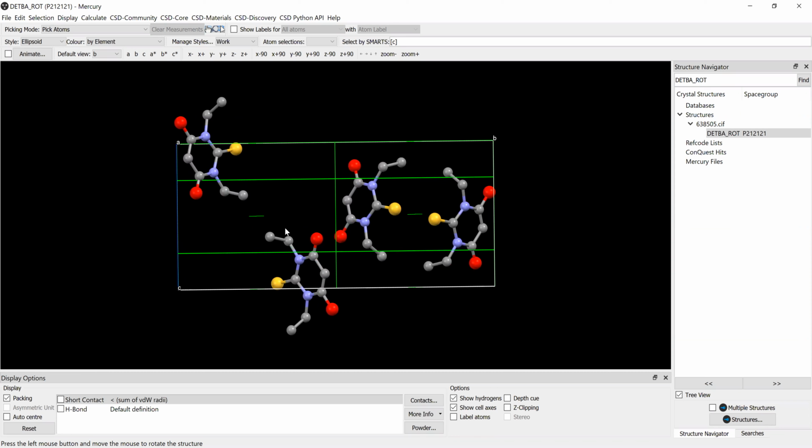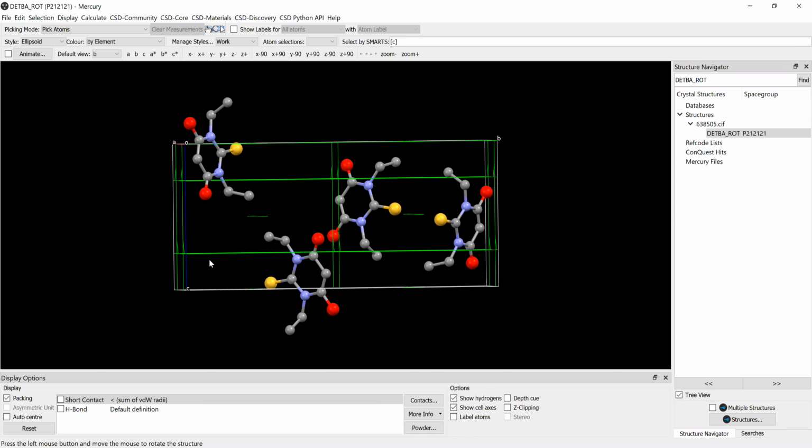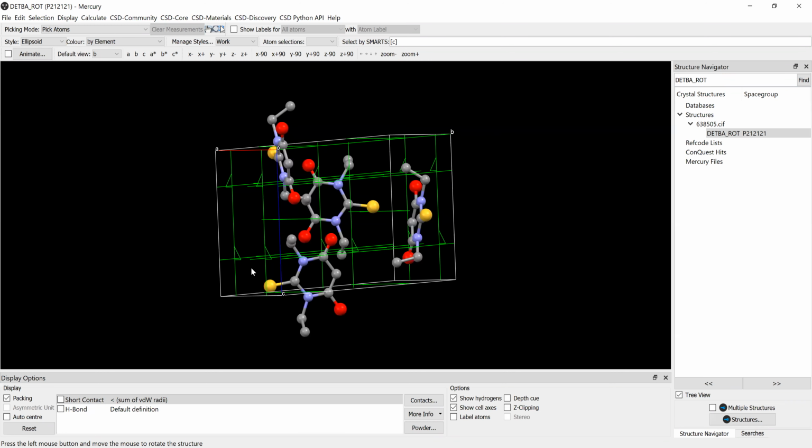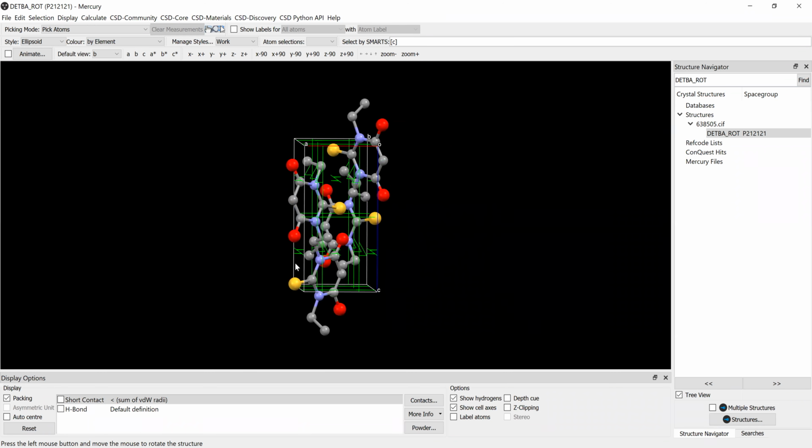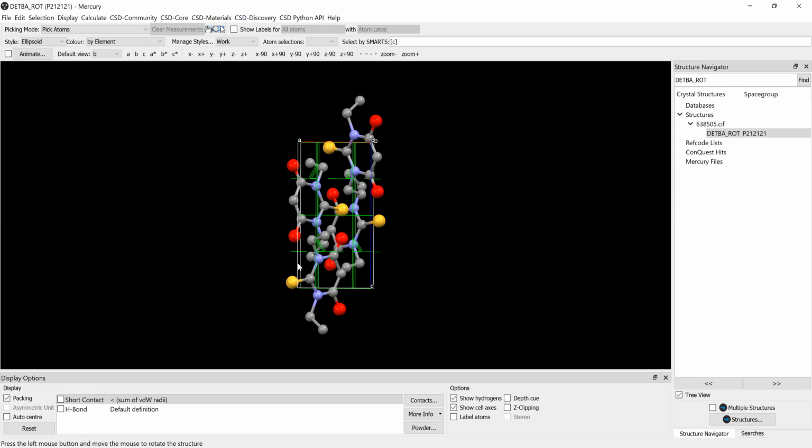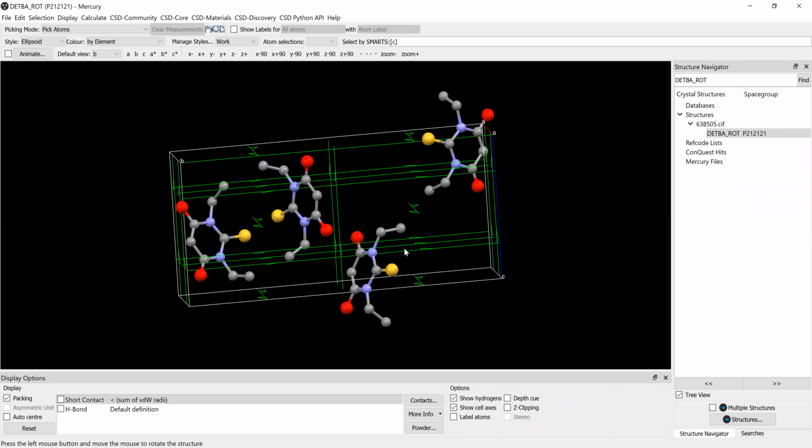There's a screw axis parallel to the B axis. And then lastly, well, maybe that's the C axis, yeah. And that's a screw axis parallel to the C axis. So these green lines with these arrows on them represent screw axes.